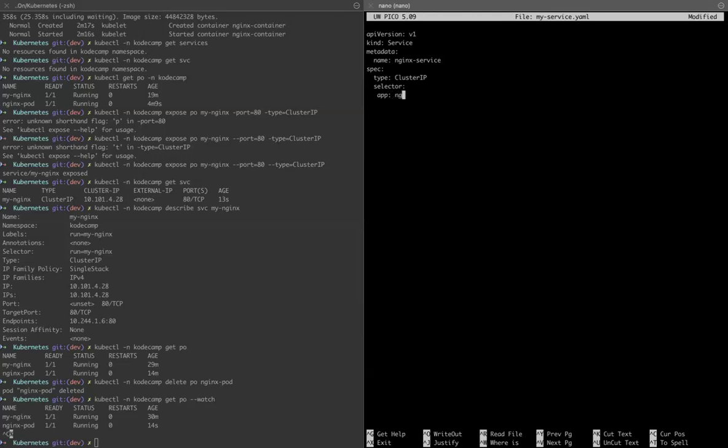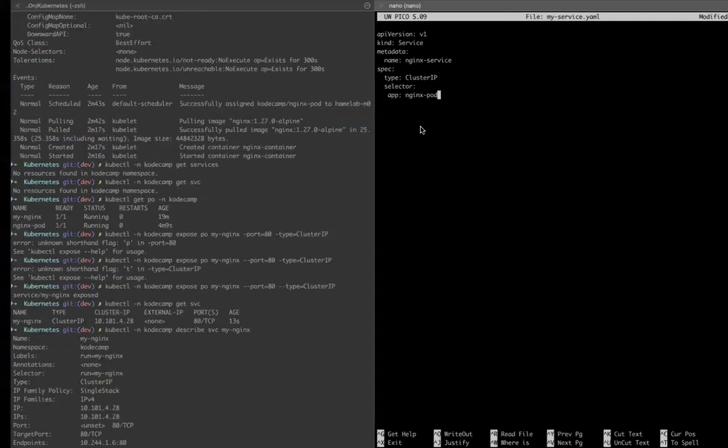It's this Nginx pod. Right, this label. To look for this label, then all the applications that have that label, it's going to connect the service to that. So I have that set up.